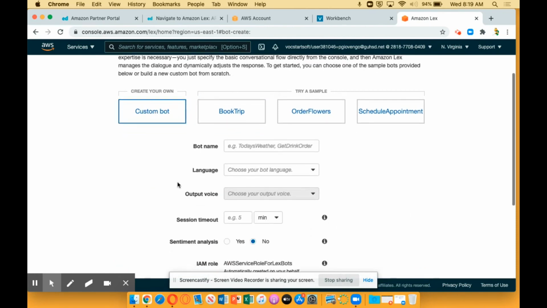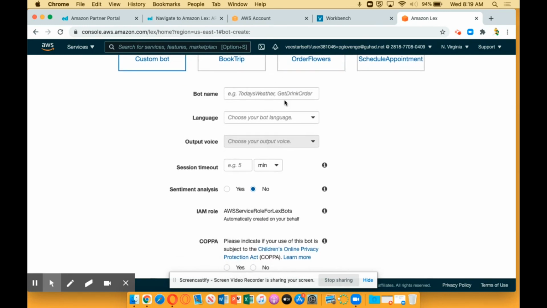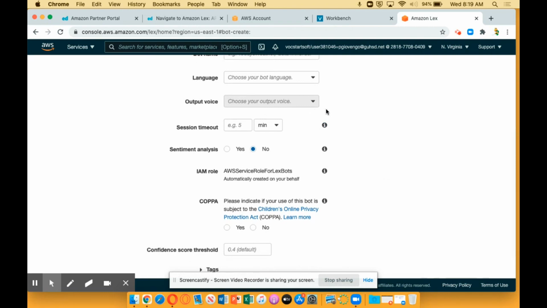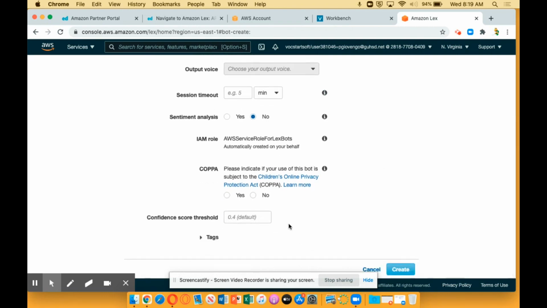I'm going to click on Custom Bot here just to show you how to get started. You put in the bot name, what language you're going to be in, probably English, and what the output voice is going to be. As you go through and answer these things, there'll be a create button right down here. This is how you get started.